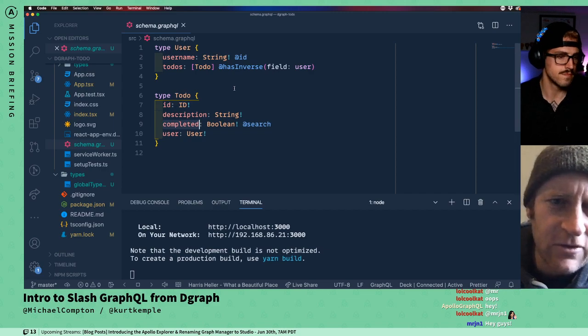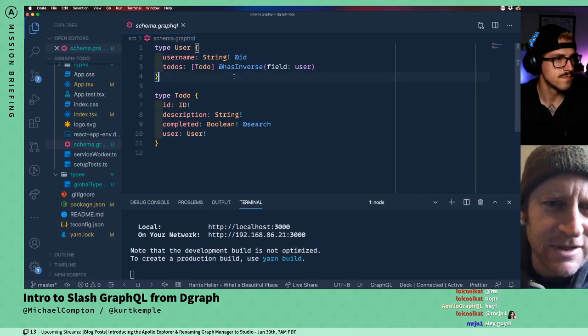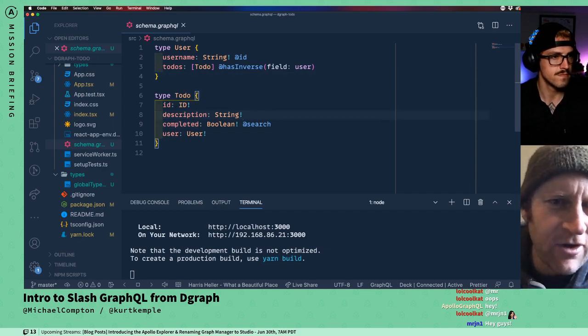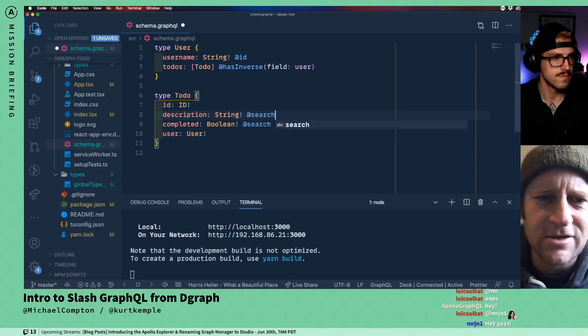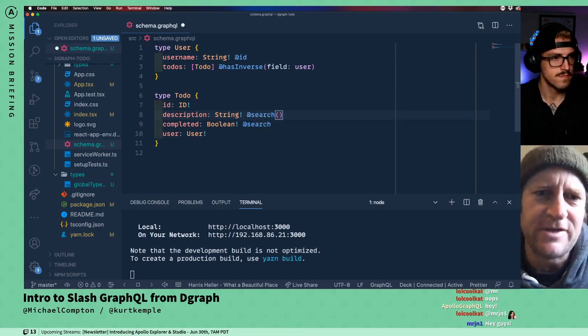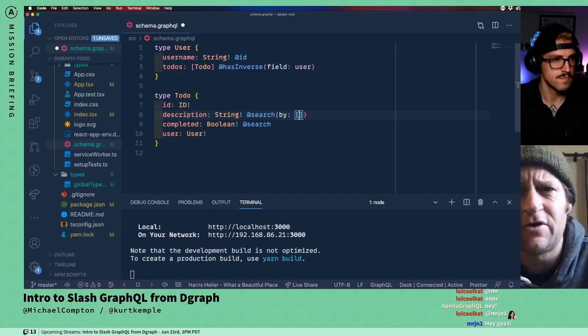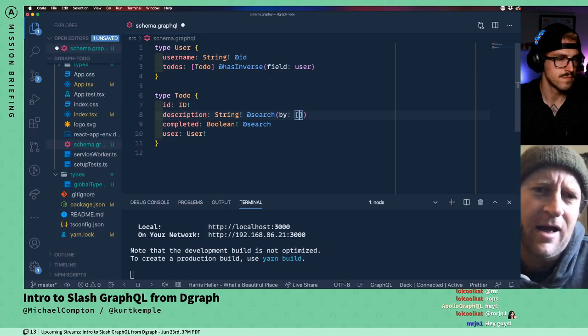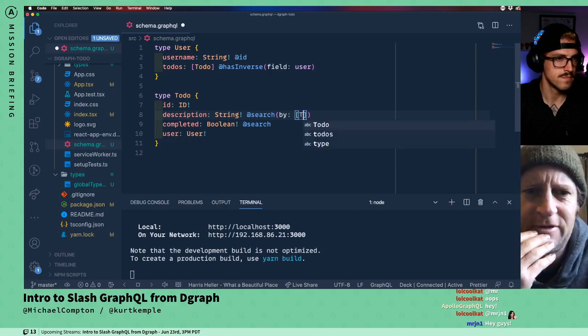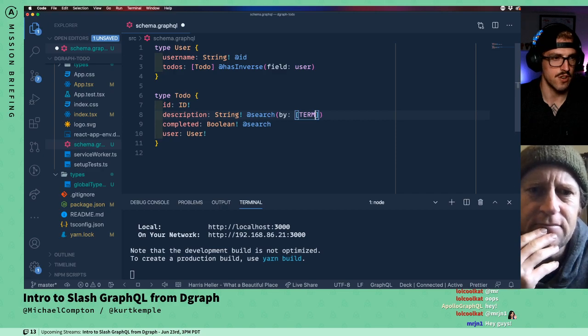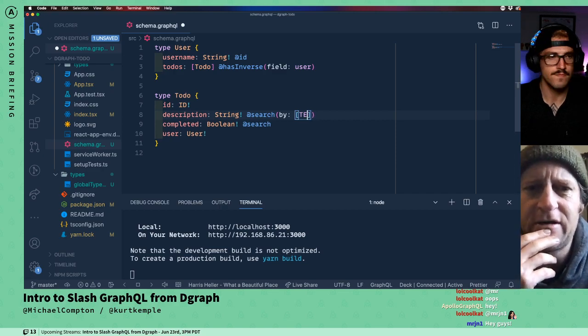For example, we could also, let's add another one where it says description string on line 8. Let's add search, because we can do text searches, and there's a bracket, and then by is the argument, just by colon, and it takes a list of things. And there's all kinds of search options we could add. Let's just go term, just in lowercase letters.